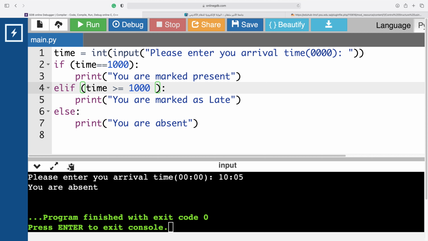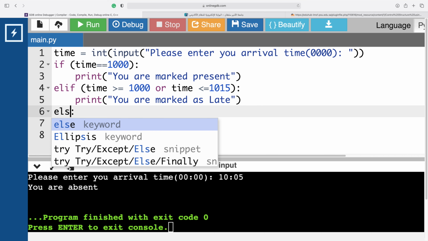Okay, and or, this is the or operator. Time is less than or equal to, excuse me, 10:15. Thank you, 10:15. Then you are basically late. Okay, and similarly here we say else if. Now we can't say else. So you have a mistake.